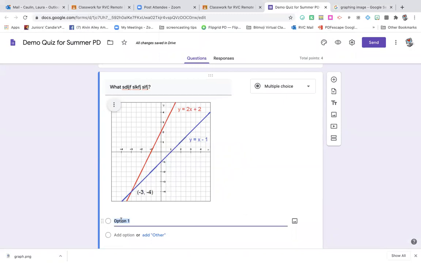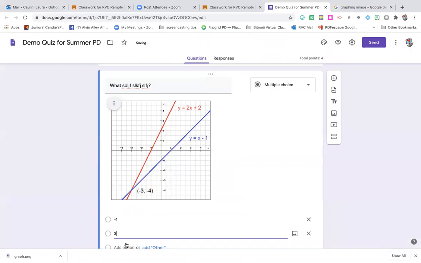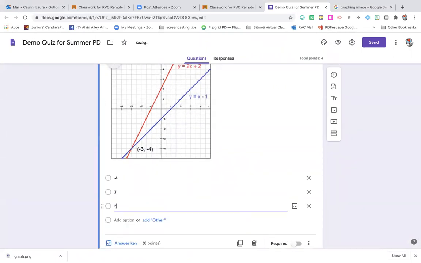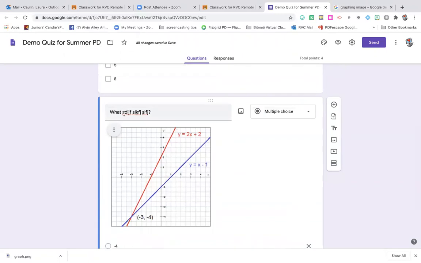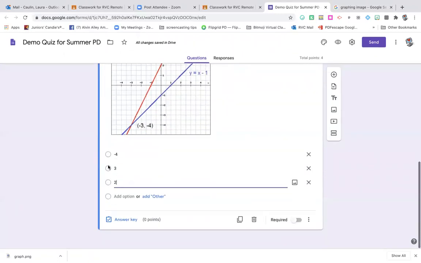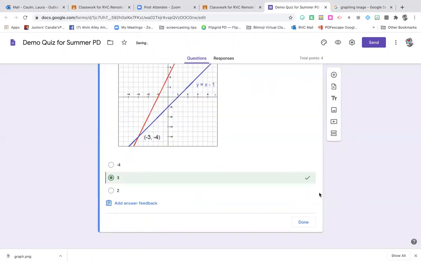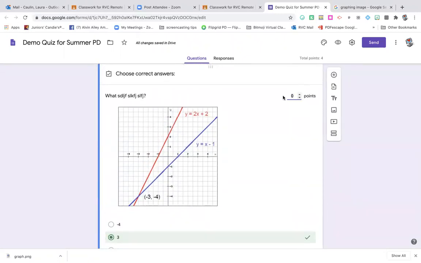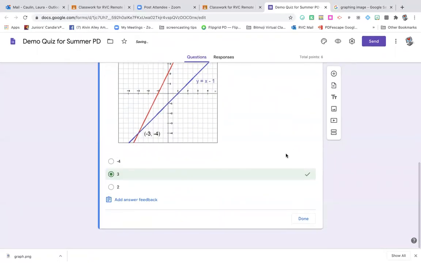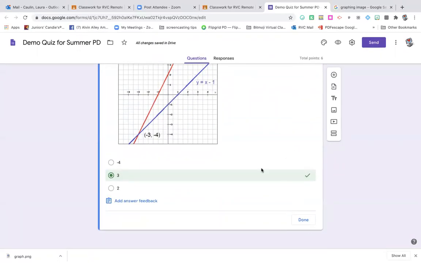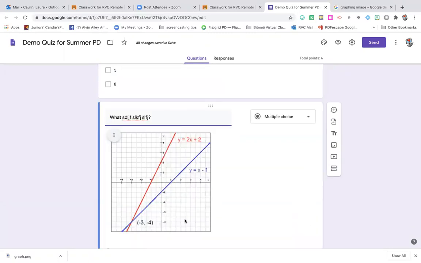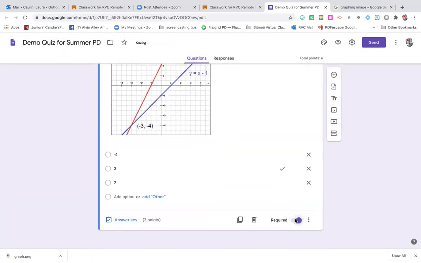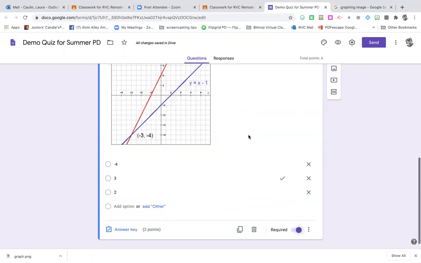So you could say -4, 3, 2. I think you get the idea, right? So you would ask a question on this image, and then here are the answers. I go to my answer key. I pick one that's correct. I give it a point value. I say done. Don't forget, like Chris reminded us, to make it required. Okay, that's one way to use images.